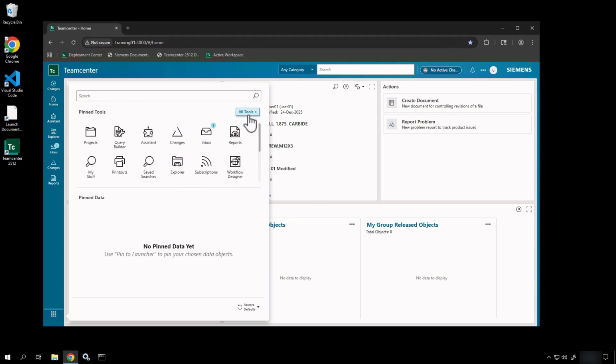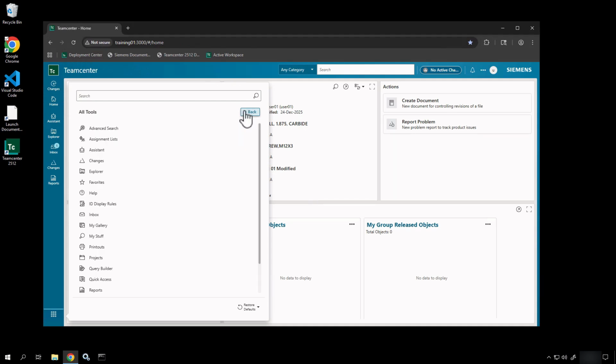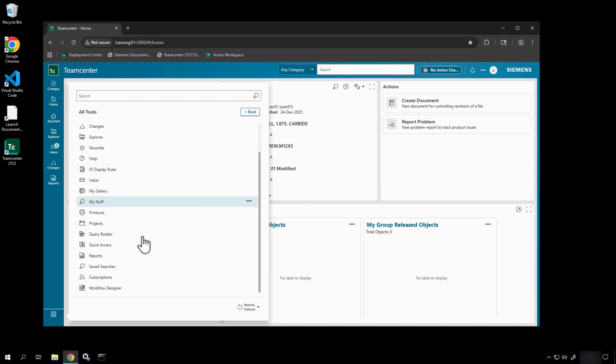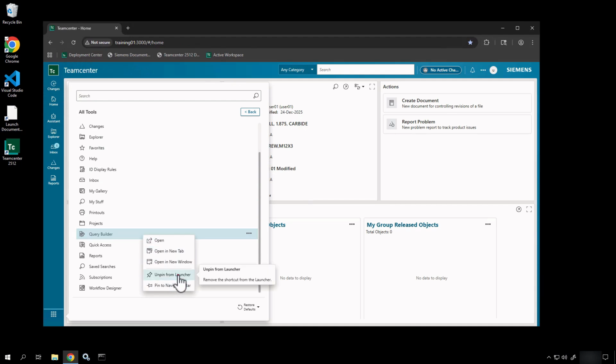If I wanted to get it back, I need to go to the All Tools section. And the All Tools section will present advanced search back to me, as well as a lot of the other tools that may already be on there. The one thing I have noted is that this is the full list of the tools that are available to you. And the only way to know from this list that it's already pinned is to right click on it, and you'll see that the icon for unpin from launcher is set here. It will say pin to launcher if it isn't pinned.